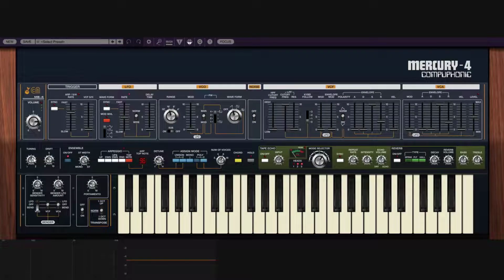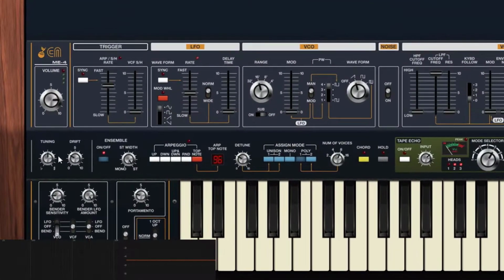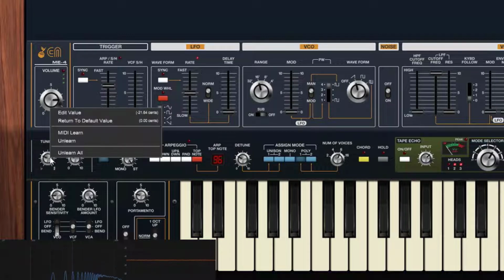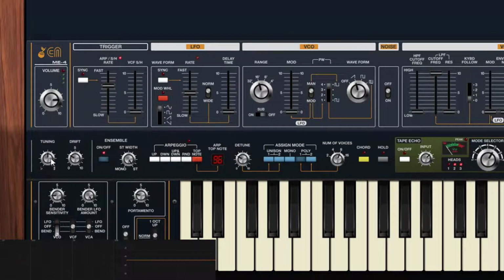Okay, so right here you have the tuning and you have the drift. Of course, and I'm starting with a new patch, the tuning is just going to make your sound sharp or flat. This is by cents, so it's 50 cents. You cannot go to 12 semitones up. This is just going sharp and flat. Pretty simple. Now, of course, since you can play up to 16 voices, you can make chords.